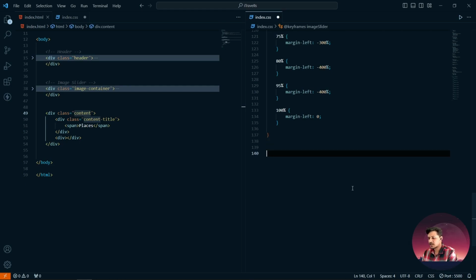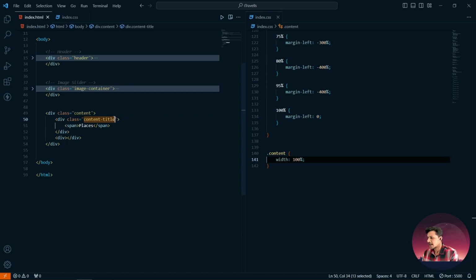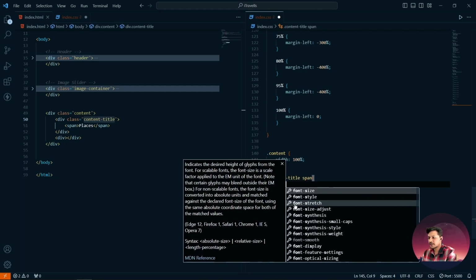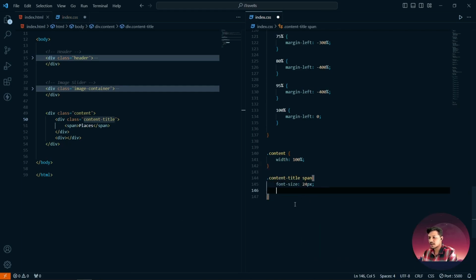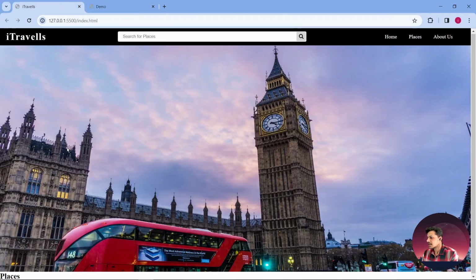We'll apply the content first. The CSS will say width as 100%, and then we're going to get content title. With that, I'll target the span tag and say font size as 24 pixel and font weight as 600. Let me save that. Let's go back to iTravells and see.